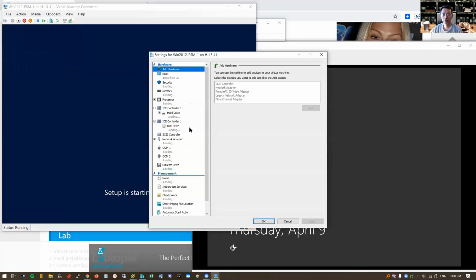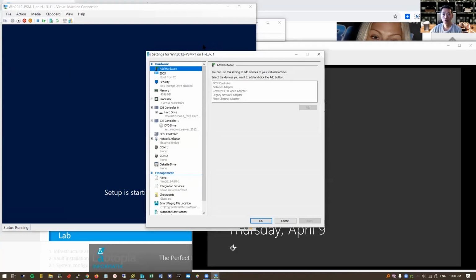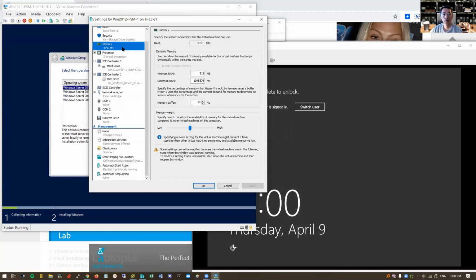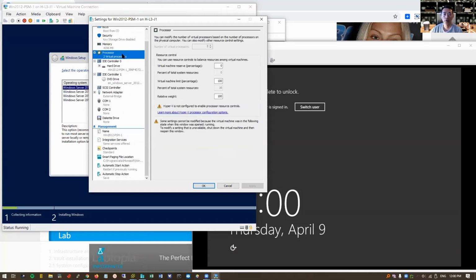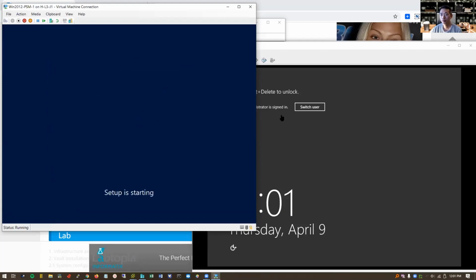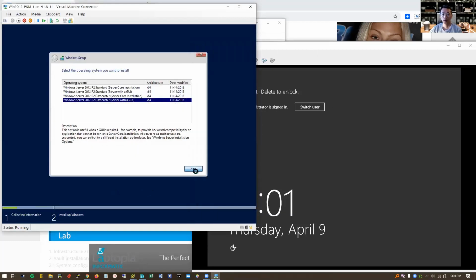I can show you the basic settings. I'm using 4 GB RAM for the PSM. Actually, 2 GB RAM is more than enough, and 2 virtual CPUs is also good enough. One should be fine too. I tested that. I'm using the 2012 R2 Datacenter version. The installation is gonna be started.